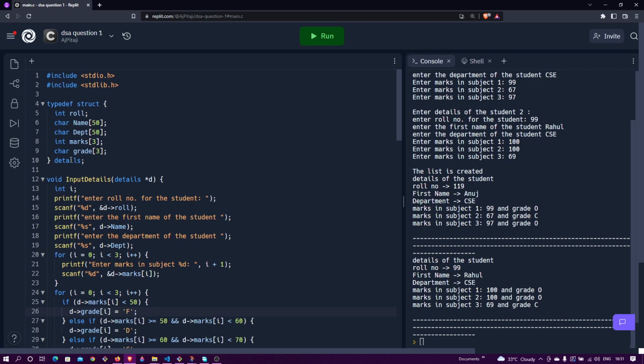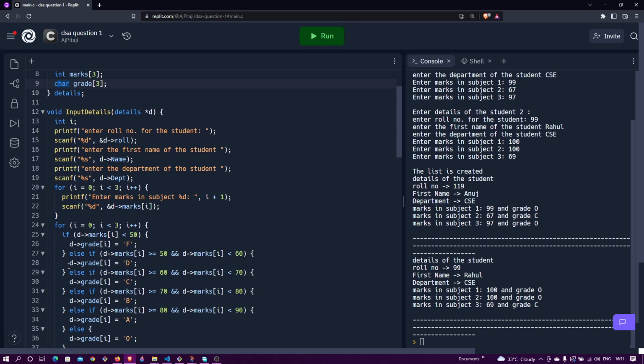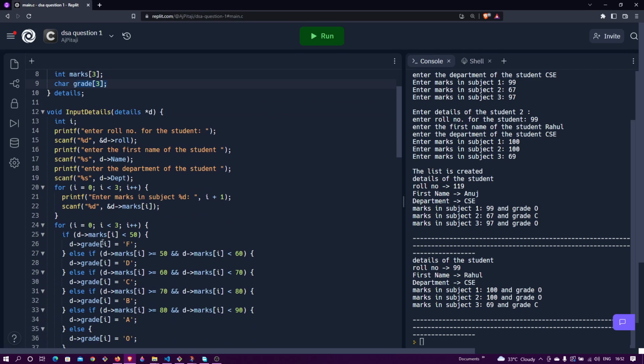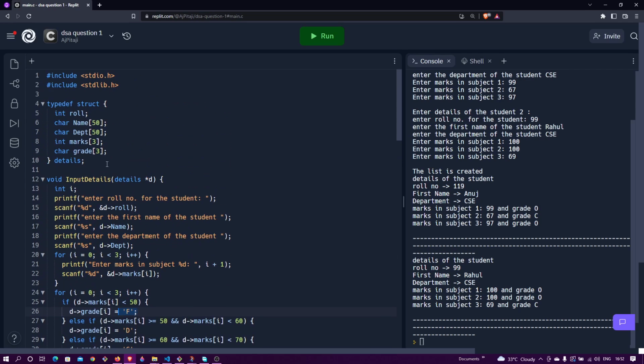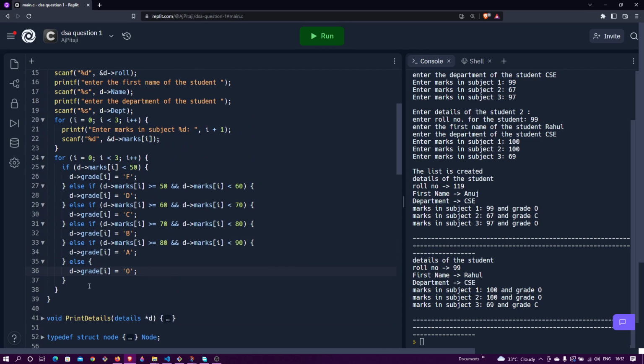This is also integer, and this is also character. But since we are... grade will be of a character because it will contain a letter. But since we are not taking any input, you don't need to specify any percentage sign. So grade will contain f if the marks part of that structure which we have just taken input is less than 50. Similarly, we will assign f, d, c, b, a, and o. That's how we do that.